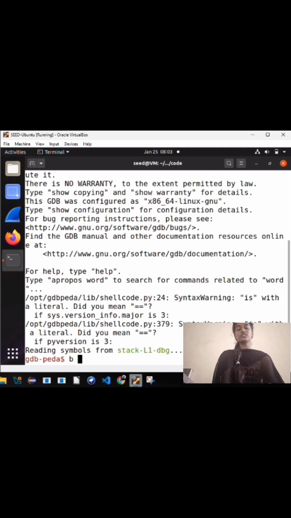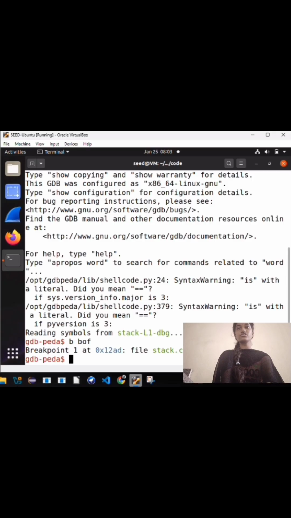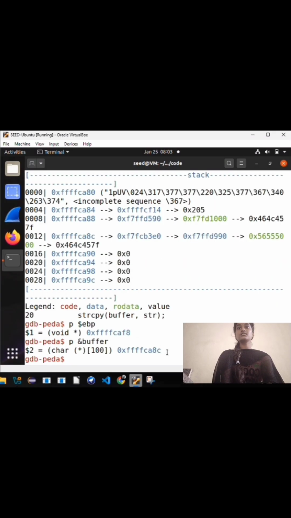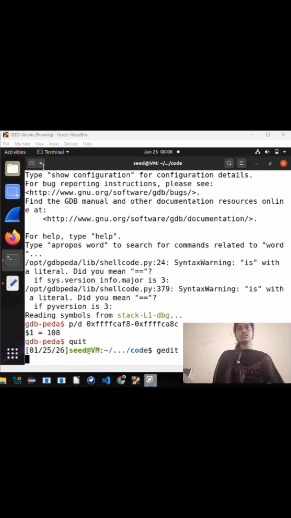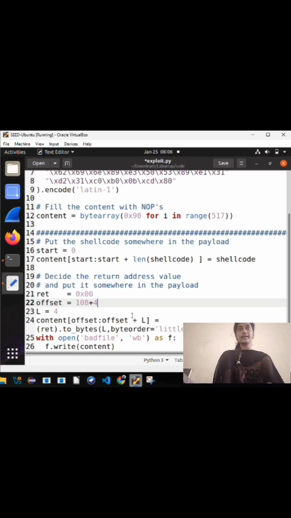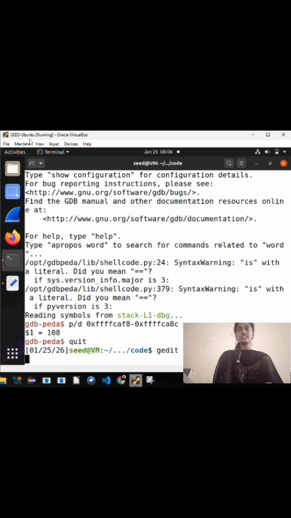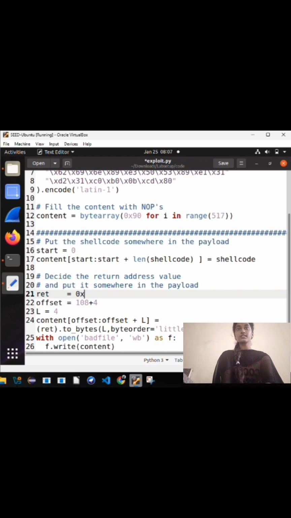So here we can find out the vulnerability of the stack, and to print the pointer values we use these commands. These are the pointer values for the offset value. We need the difference between them. We got the offset value of 108. And we will use this offset value in the exploit.py, increasing it by 4 bytes, and the return address will be changed. We can increase it to overcome the stack value and to execute our shell code.